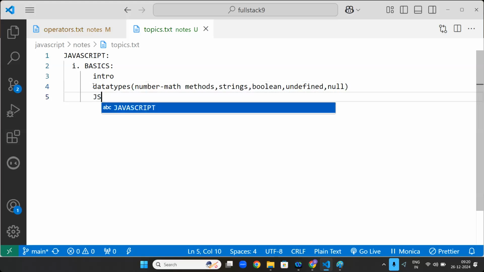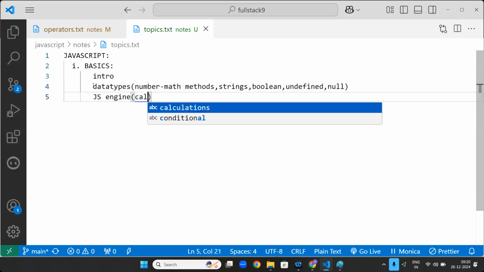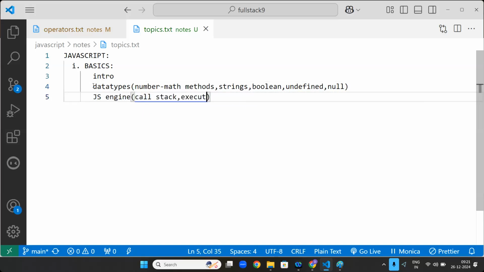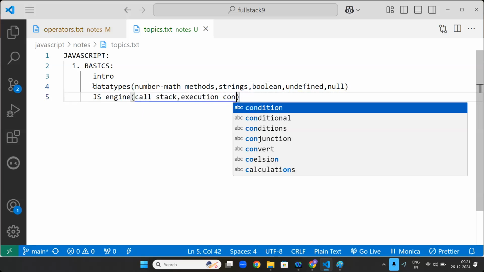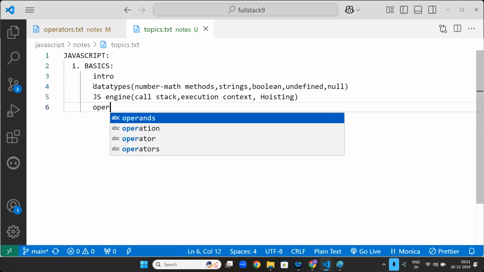Next, JS engine. In the JS engine, we discuss what is call stack, what is execution context, what is hoisting. We discussed this. Next, we also discussed something called operators.